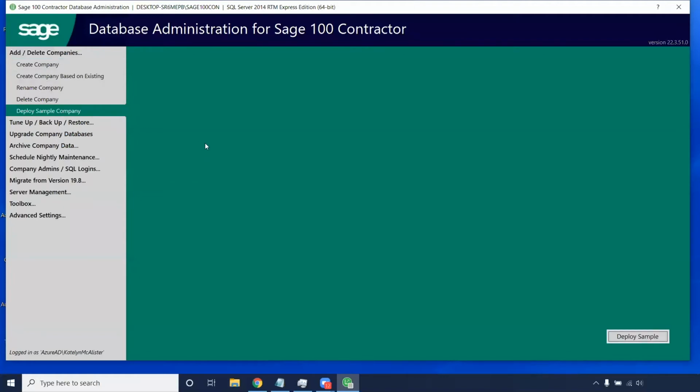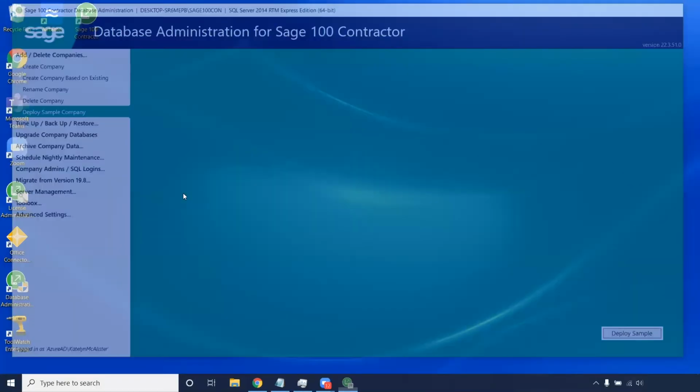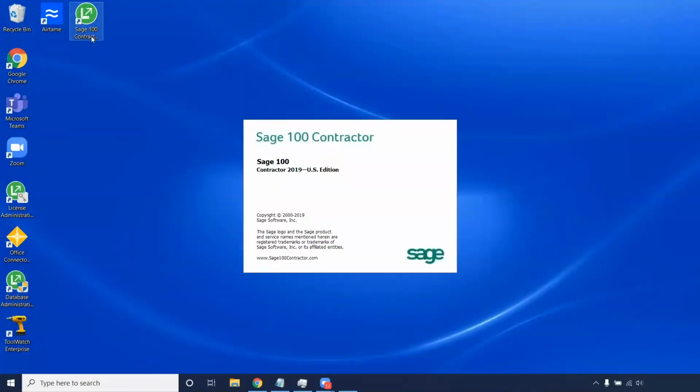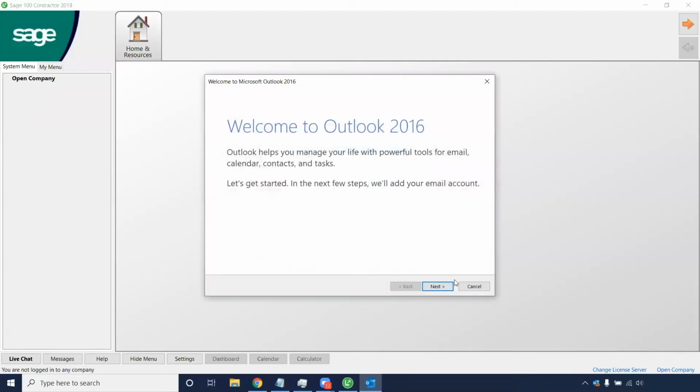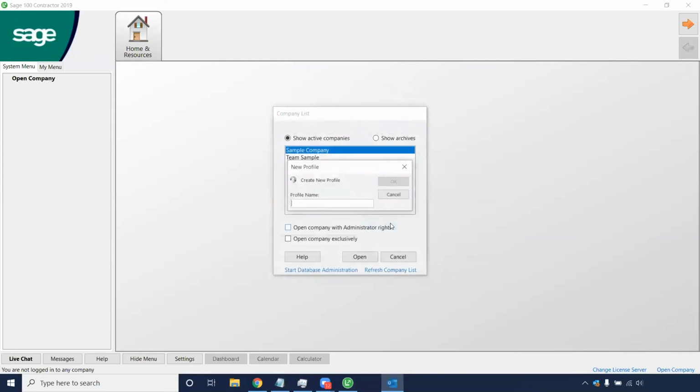Oftentimes organizations will already have their sample company deployed, but you can always click this button right here that will deploy the sample company. That way, when you log into Sage, you will have sample data to play with. Fake employees will already exist. Jobs that have no relevance to your organization will exist there, and you will be able to open this just like you do on a live company.